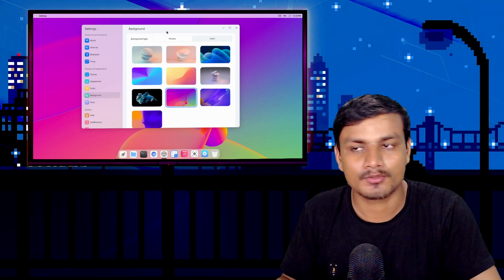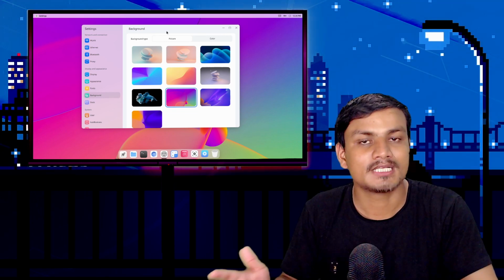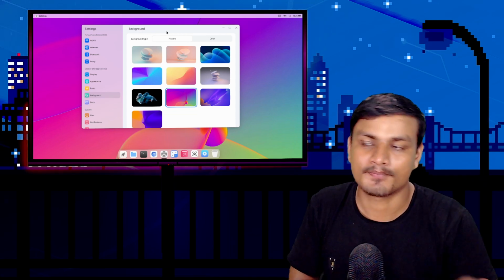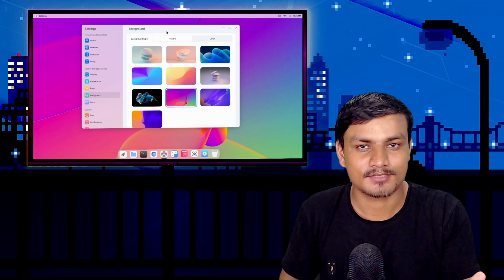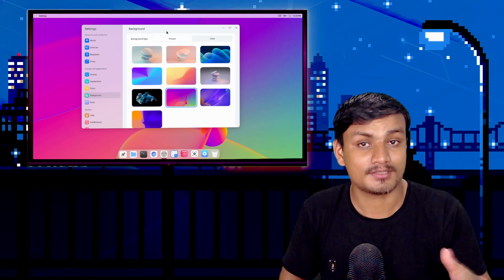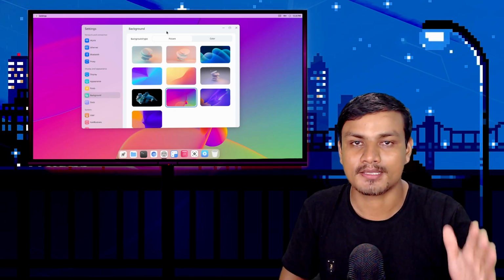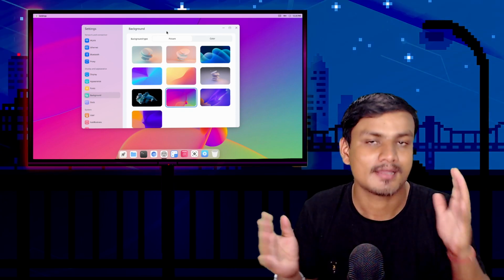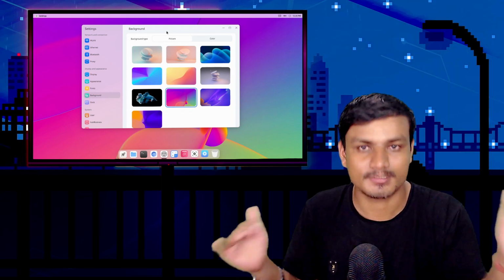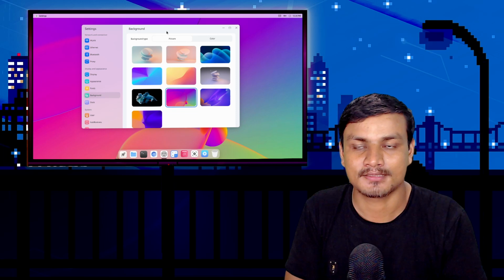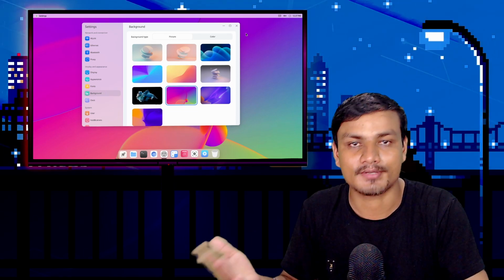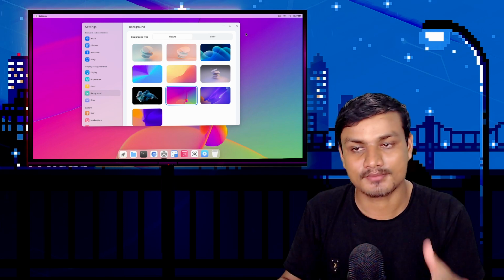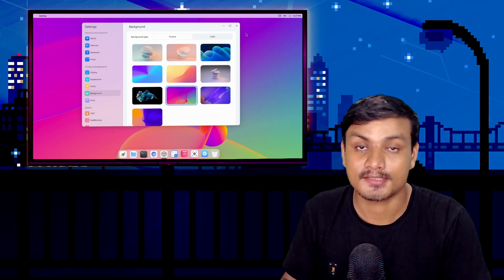So before we explore this operating system, we need to accept one truth, that macOS looks great. Even though I am a Windows user, I think that compared to Windows, macOS looks way better. The UI look and feel is just much better in macOS. So let me show you around what this operating system is all about, how it looks and what it comes with and all that. So let's jump into it.